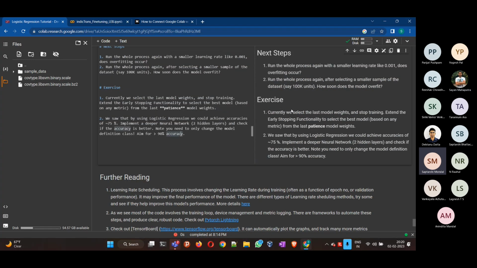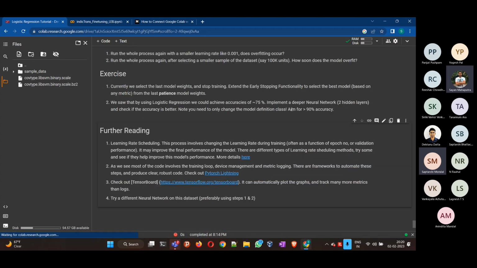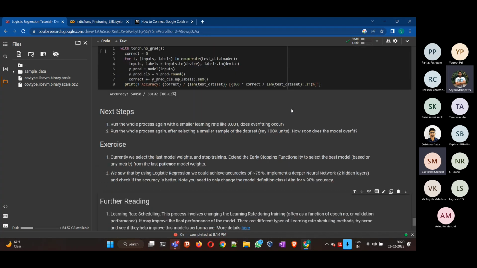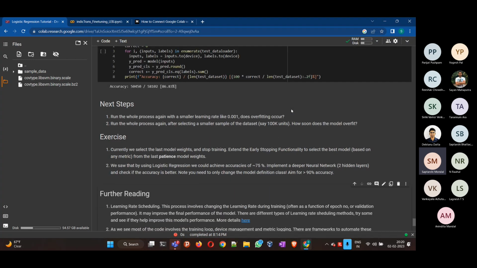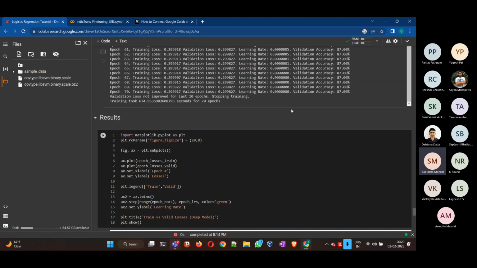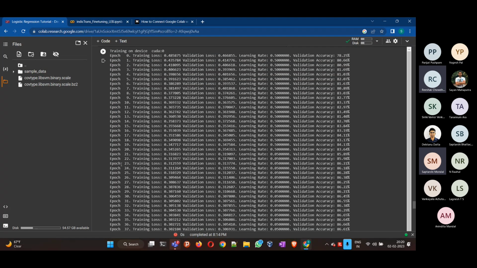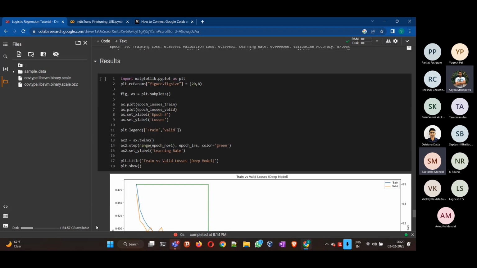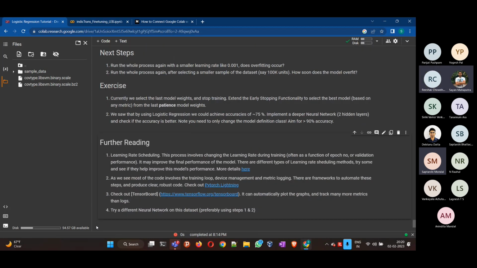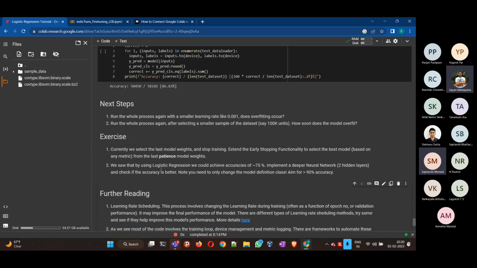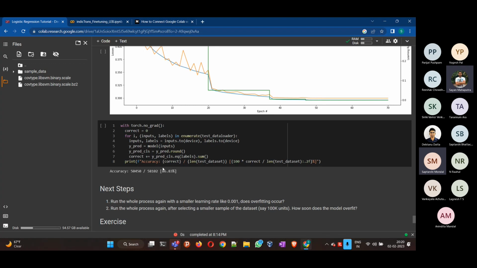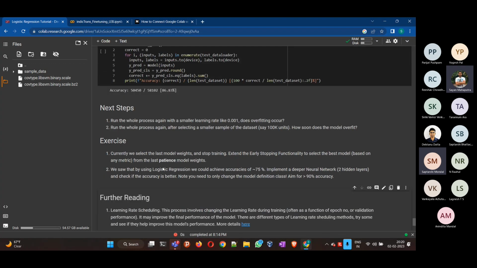Also, can someone tell me which part of the code we have to change? There's literally very little part of the code we have to change for using a different network. Do we need to change the training loop? Which one are you saying? Early stopping? No, for extending the early stopping, we have to improve the training loop. I'm saying that if I want to use a deeper model, that means using more layers, which part of the code do I have to change? I'll have to change only one part of the code.